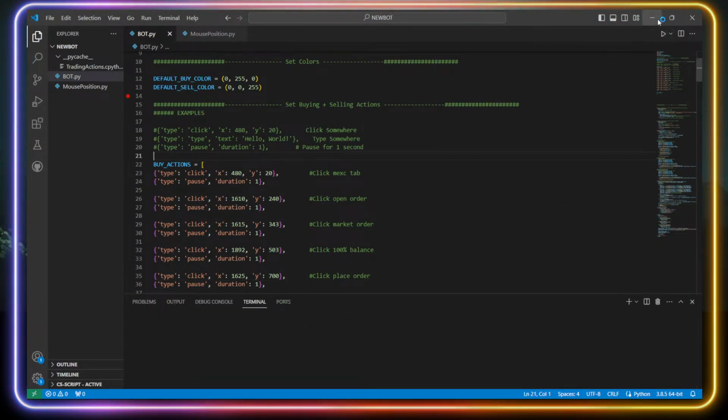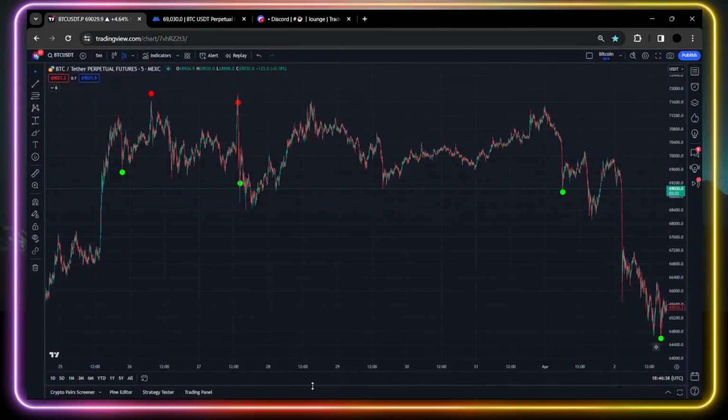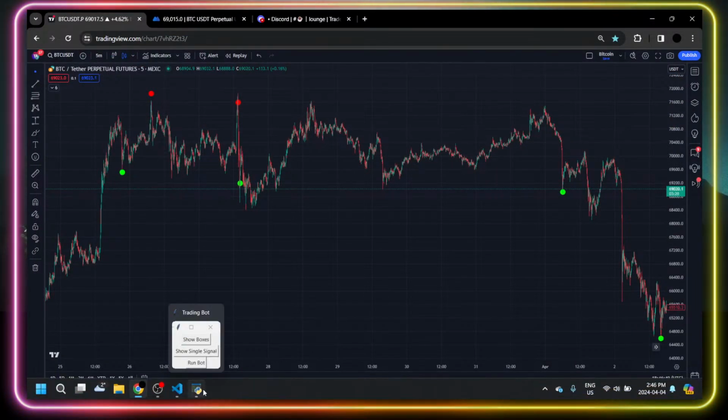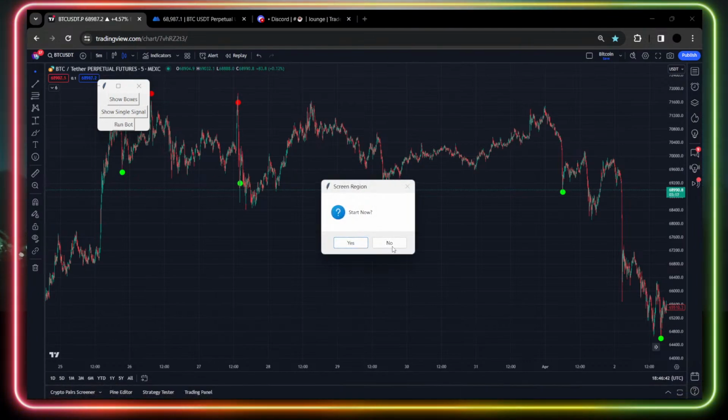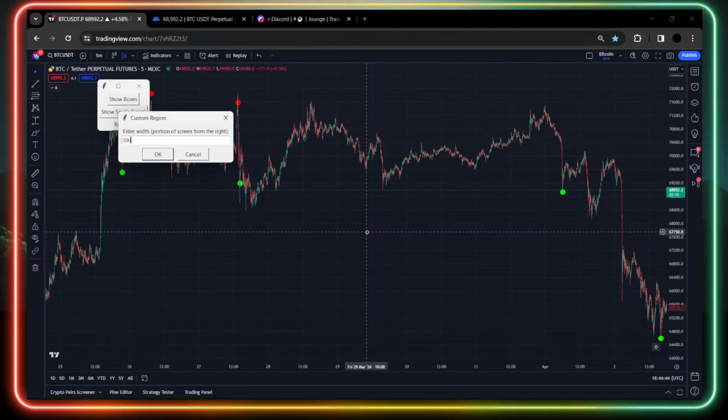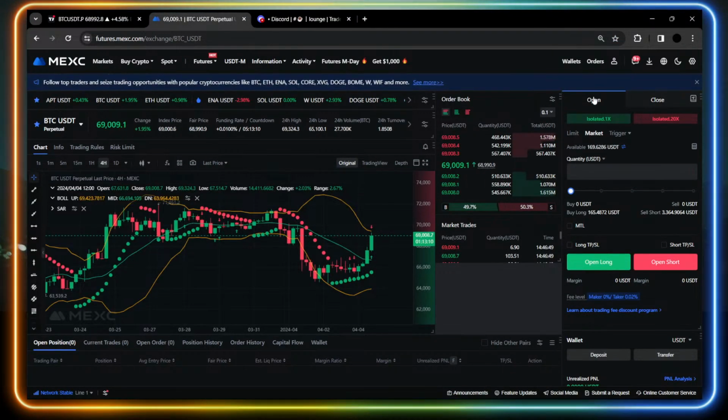So now we're going to save this, run, and let's see if it places the order for us. So I'm going to do run bot. Yes. 300, 1080, and let's let it go.